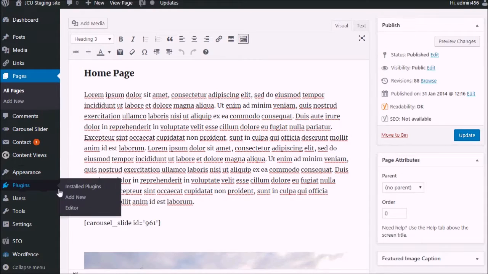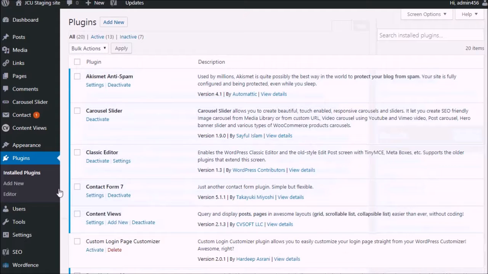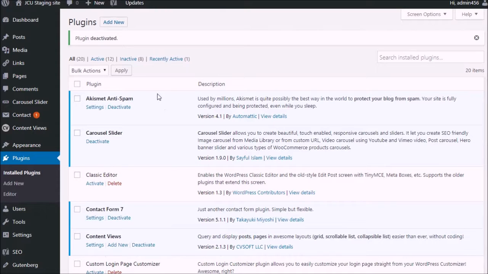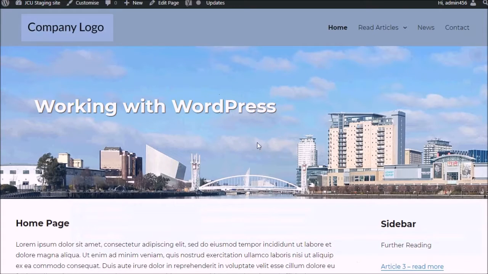Okay, so I'm going to go to plugins, and on my plugins I am going to deactivate classic editor. You might be getting emails at the minute going, update your website, update your WordPress website to WordPress 5, do it now because this is the way the world works. You might get that, you might not. This is the same homepage on the same site.